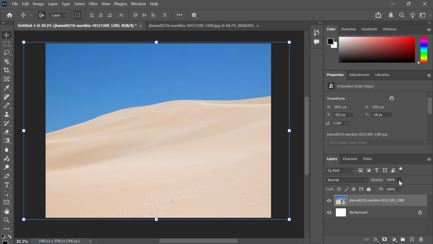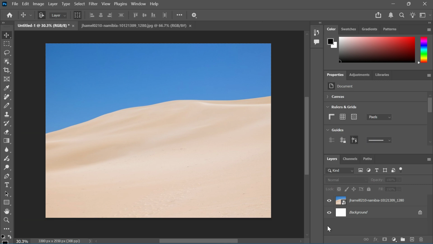Here's a quick bonus tip. Instead of using Place Embedded, you can directly drag an image file from your folder straight into your open Photoshop document. Once you release your mouse, the transform box will appear automatically. Resize it, position it, press Enter, and you're done. This is one of the fastest ways to insert images.